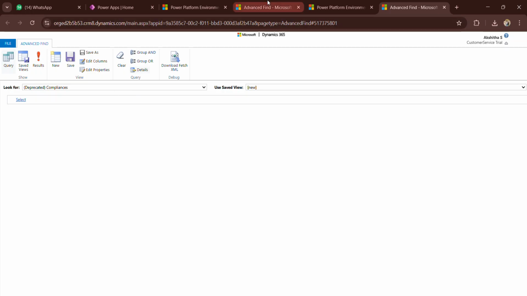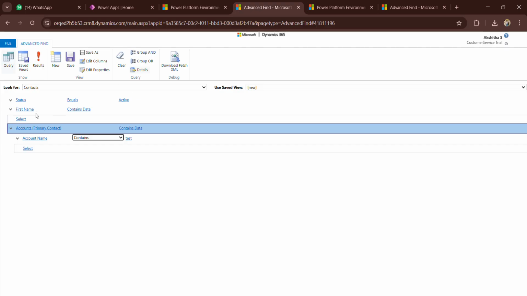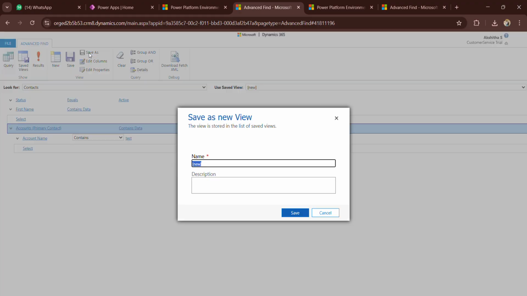So instead of that, you can save it as a view. See, here you can see one option called Save As. Once you click on Save As, you can give a name for the query. Let me type account contacts query based on account. Okay, saved.